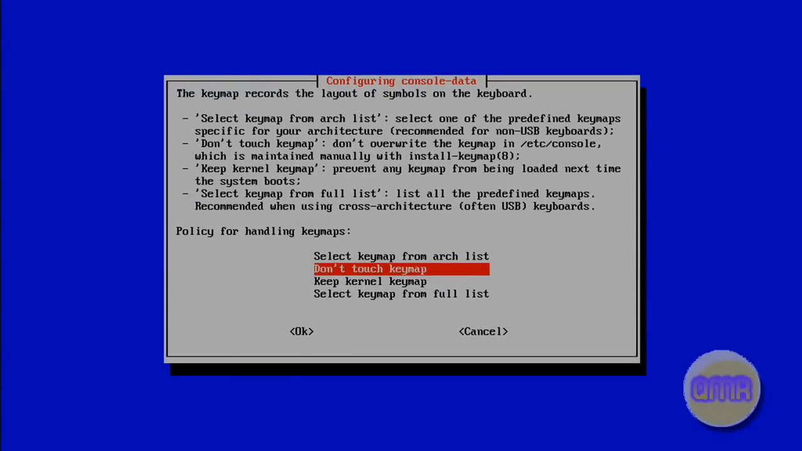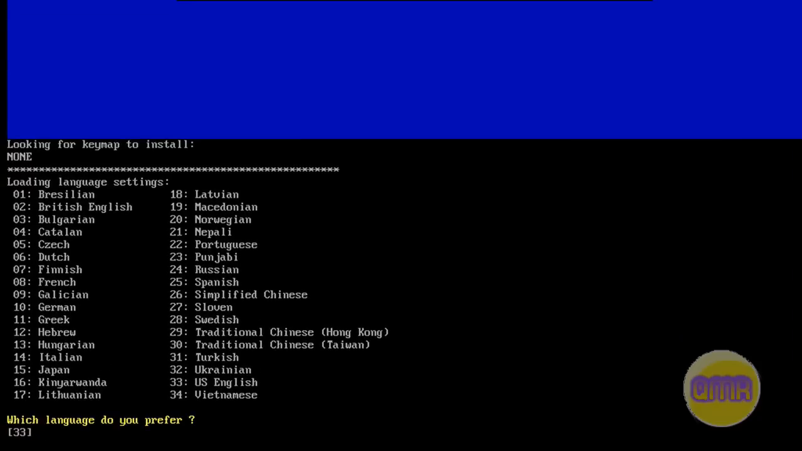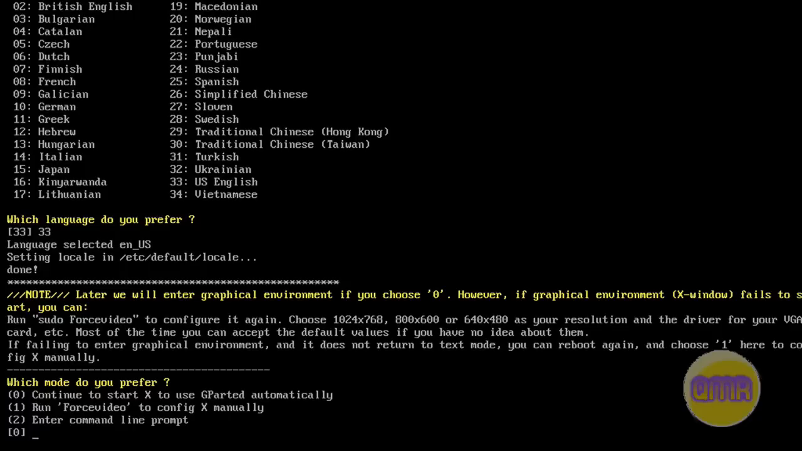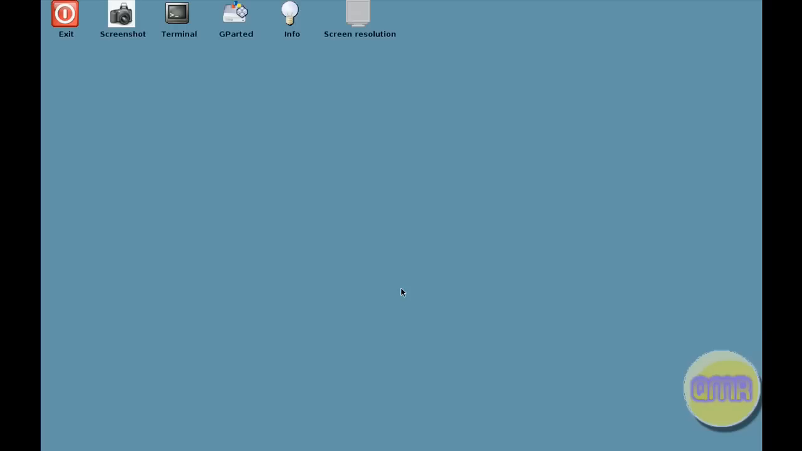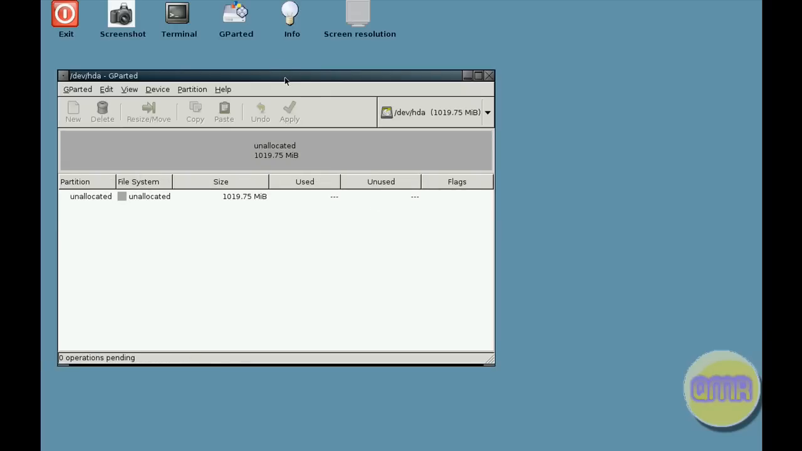You'll get to the screen that's blue. Press enter on Don't Touch Keymap. Now you have an option for language. Press 33 for US English and press enter. Now you have the option for your X server. It has a couple of things. Just press 0 and press enter. The desktop environment for GParted will begin to start up, and here is the utility.